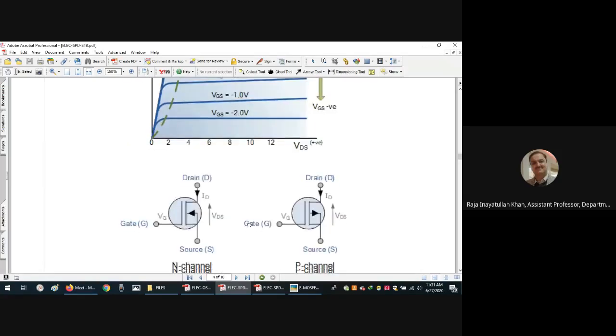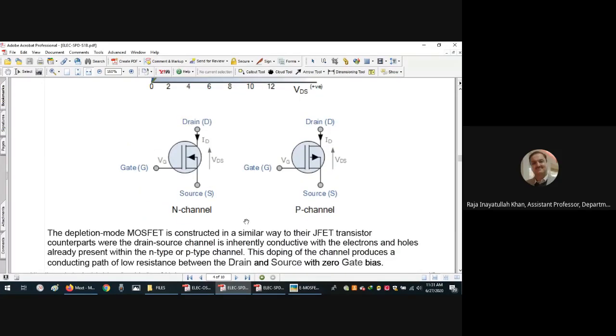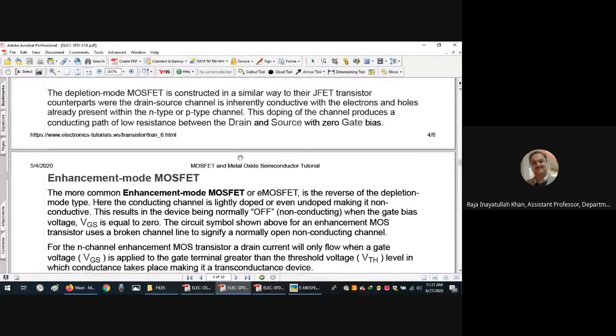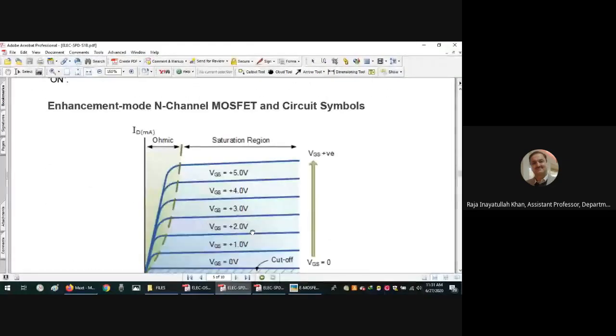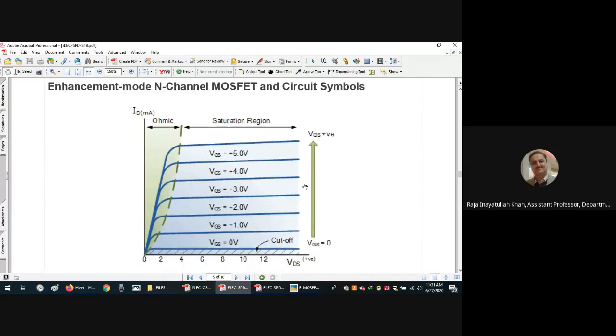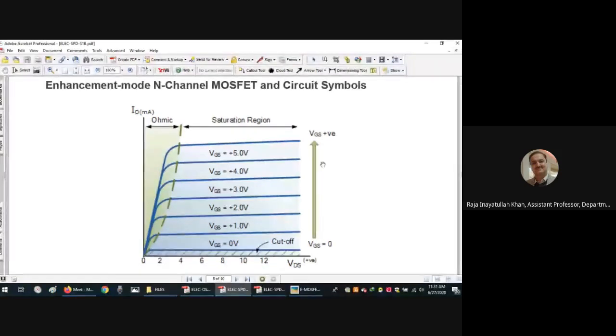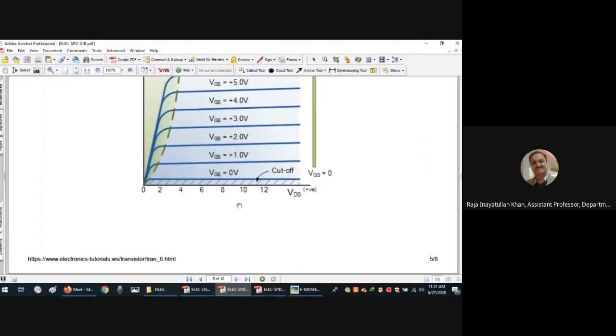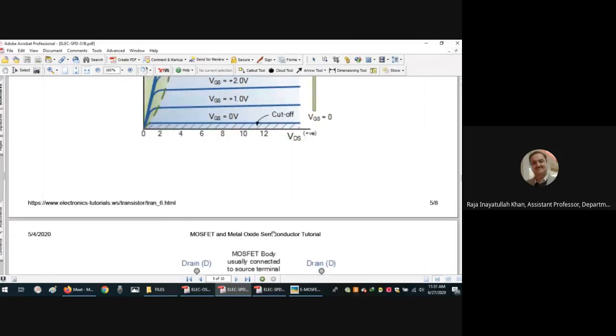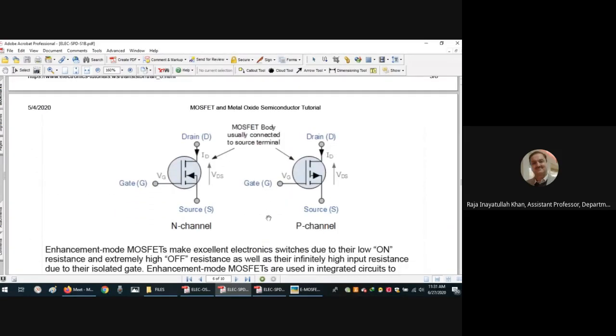So these are the symbols, which we have already drawn. There will be one more graph, and this is the enhancement type. The positive voltage will cause the drain current to go up, and 0 will give the minimum. This is the cutoff point, and this is the symbol.